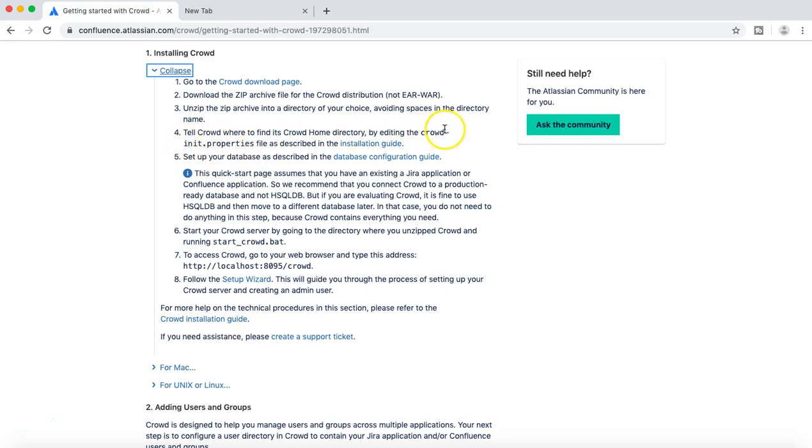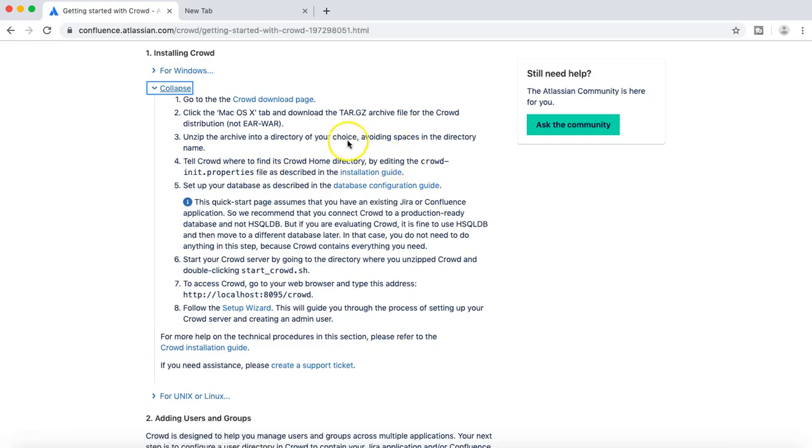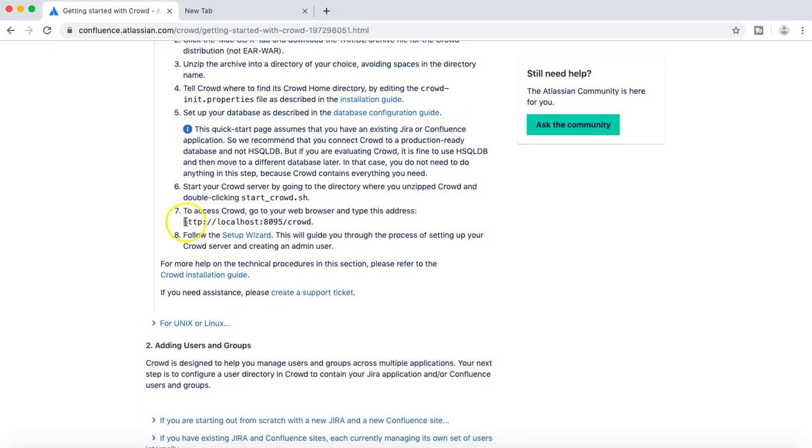crowd-init.properties file in Windows, and say where your home directory is on Windows. And similarly, if it is Mac or Linux, you have to go to the crowd-init.properties in the Crowd home directory and see where your Crowd home directory is. Once you do that, at the moment I haven't provided the home directory, and I want to show you how it will appear in case the home directory is not mentioned and what error will appear.